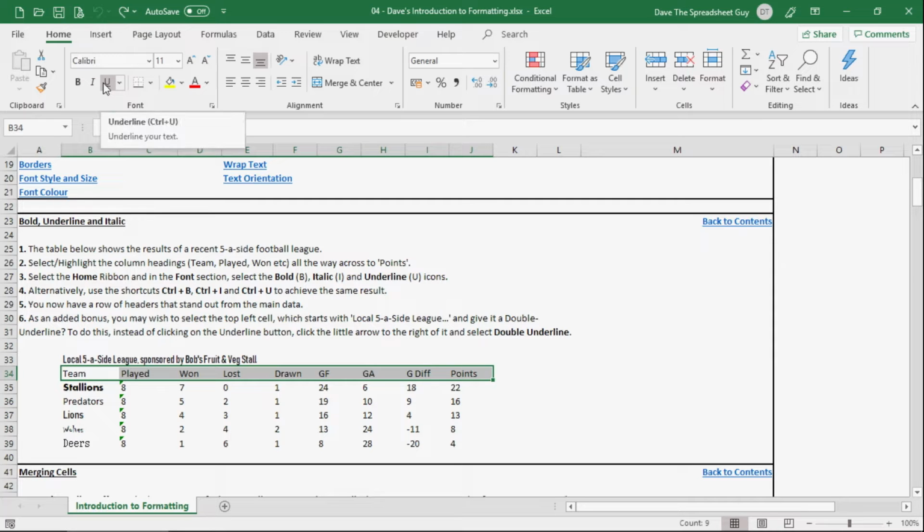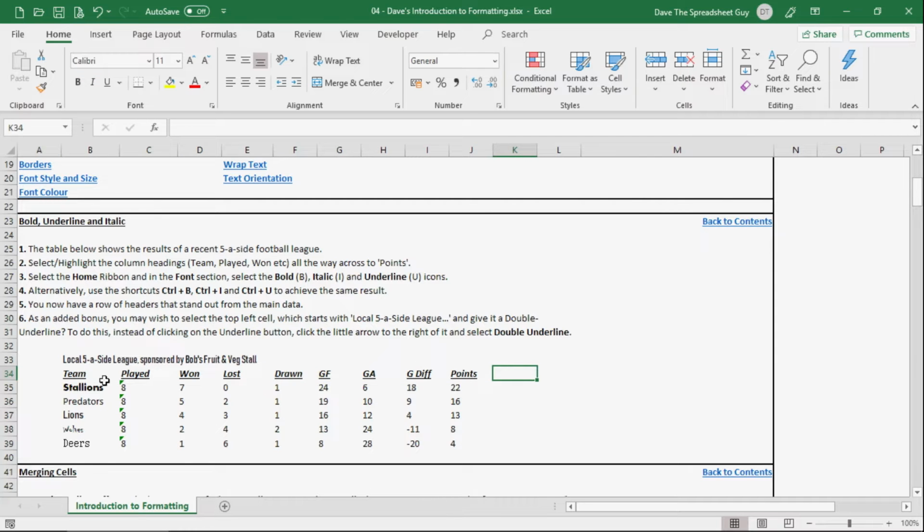As I click these buttons, just watch these headers and see what happens to them. First off, I'm going to click the B for bold. You'll see the headers have now gone bold. If I click the I for italic, you'll see they've now gone to the italic style, which makes them slant to the right. And then finally, when I click on the U for underline, surprise, surprise, your headers are underlined. So that's bold, underline and italic.